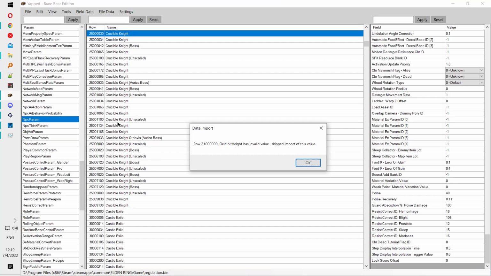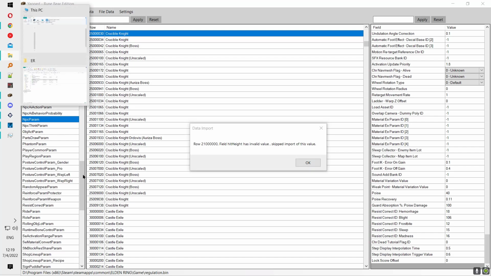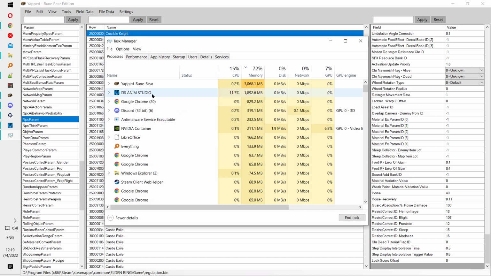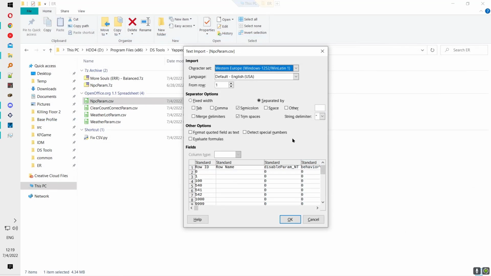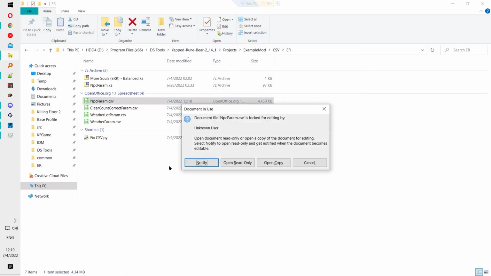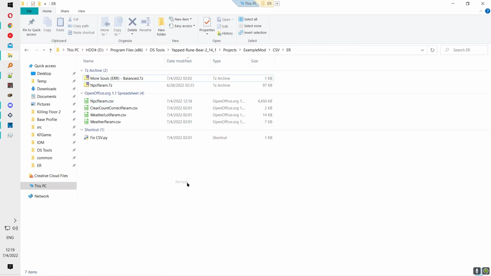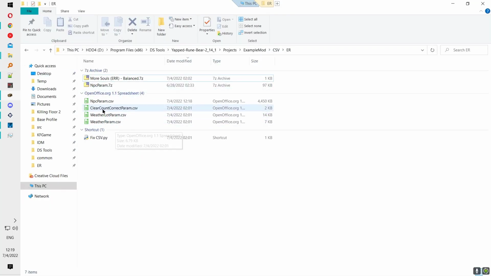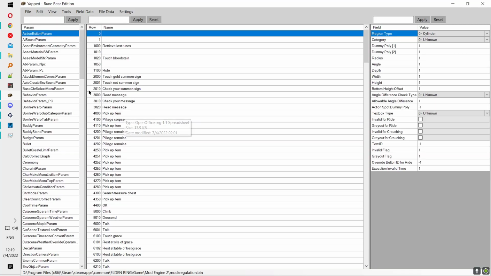Some params don't have this, and some do. So you might work with object act param and you might not have this error. Let me close out of this real quick. If the parameter is good enough, if it doesn't have any problems, it should work. I'm going to show you another example right now of a parameter that I've already worked with, which is this one, clear count correct param.